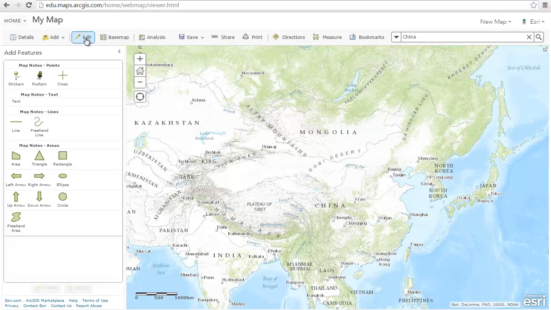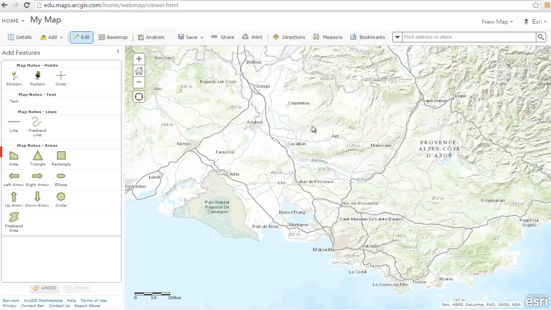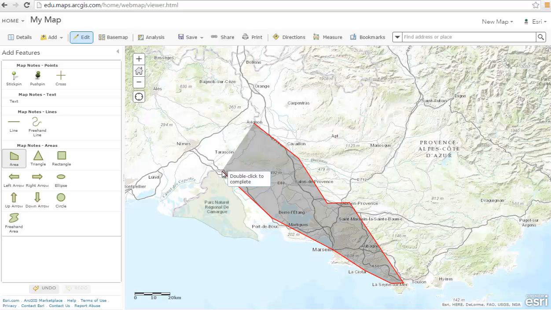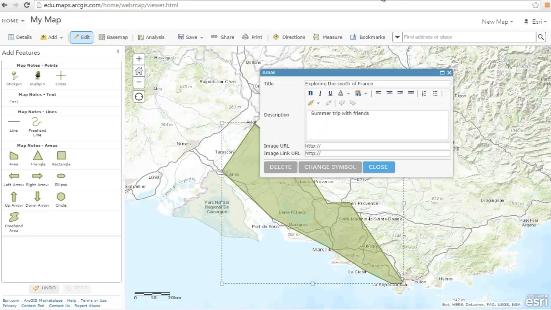Click Edit to start an editing session. Select the area feature in the Add Features window. Single click with the left mouse button anywhere on the map to start drawing. Next, move the mouse to create the borders of your shape and single click to add additional corners to the area you are creating. When you are finished drawing, double click to close the polygon or area. Add your pop-up information, and then when you're done, click Close.